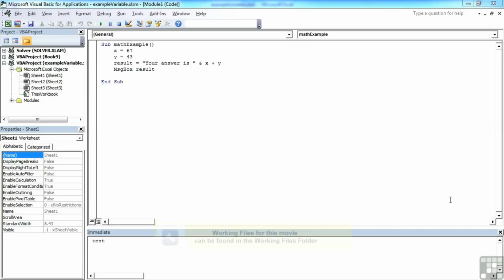To date, we've been really what I would call lazy with our variables, in that we haven't been defining them and we haven't been declaring them. Here's an example from the example variable file that's available in your working folder. It's a sub-procedure called math example, where we have 67 placed in a variable called x, 43 placed in a variable called y, and then your answer is ampersand x plus y placed in the result variable.